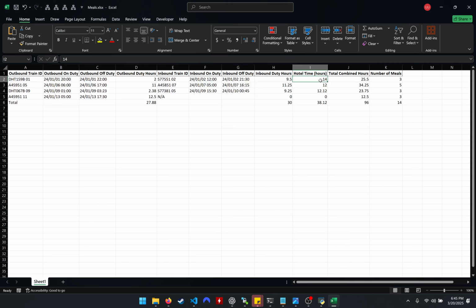And then between the deadhead and the 775, we spent 14 hours in the hotel. So there's our hotel time. And total combined hours, which is our outbound duty hours, inbound duty hours, and hotel hours all added up, equal 25.5. So 25 and a half hours. And that will give you a total of 3 meals based off of the rules that I can find online. And this day here, we spent 34.25 hours away from home, which gives us a total of 5 meals.